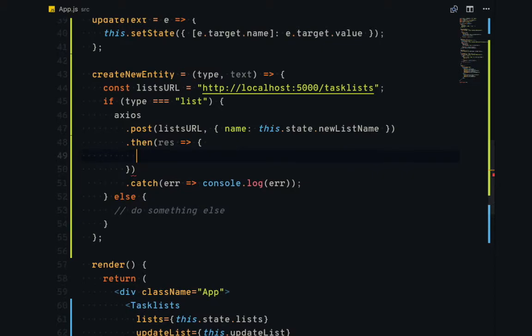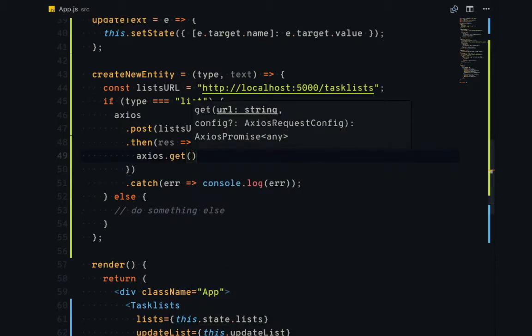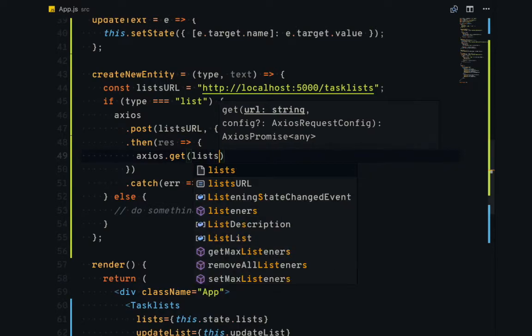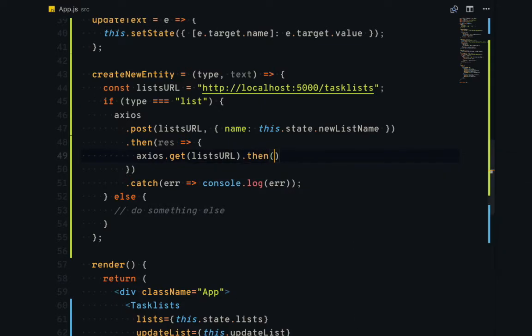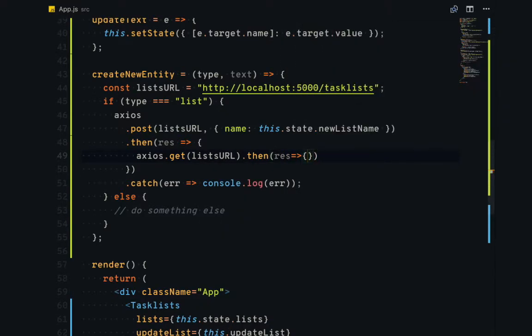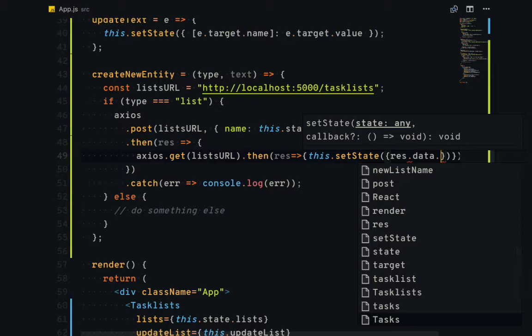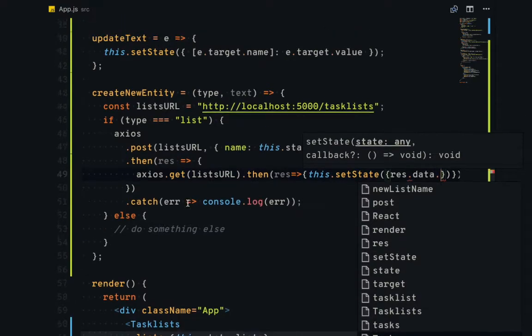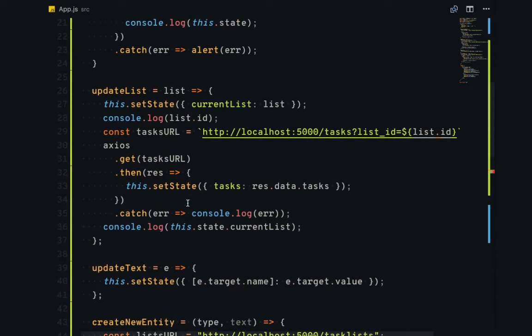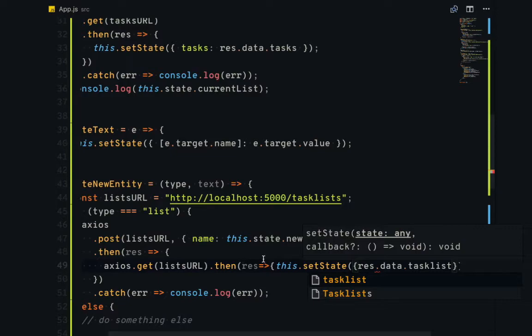We will then use Axios to get the list URL, get the lists, and then update the state using the response function. res, this.setState, and we will set it to res.data.task list, because we are receiving that as our object.